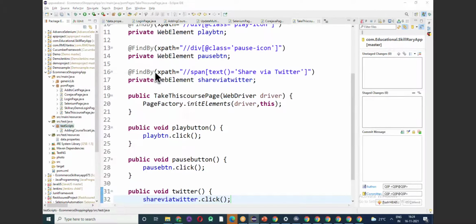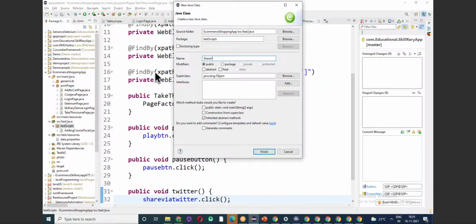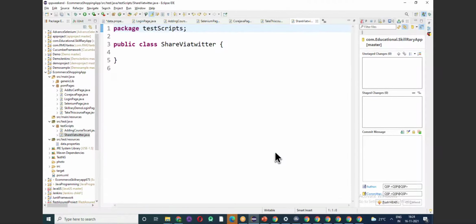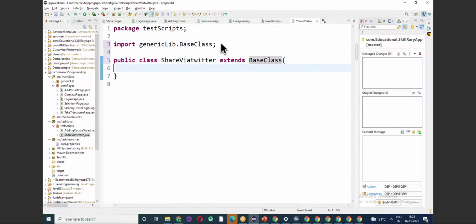Look at your test case. Start writing the test scripts. This is the program. Share via Twitter. Correct, right? Tell me the program. Step number 1, what will you do? Extends base class. Next, annotation test. Public void test case number 2. Tell me, step number 1, what will you do?